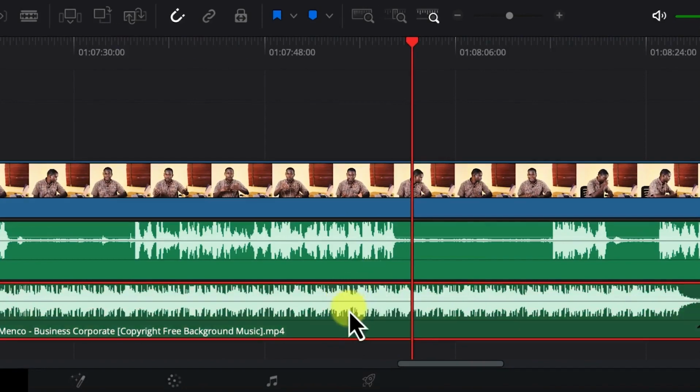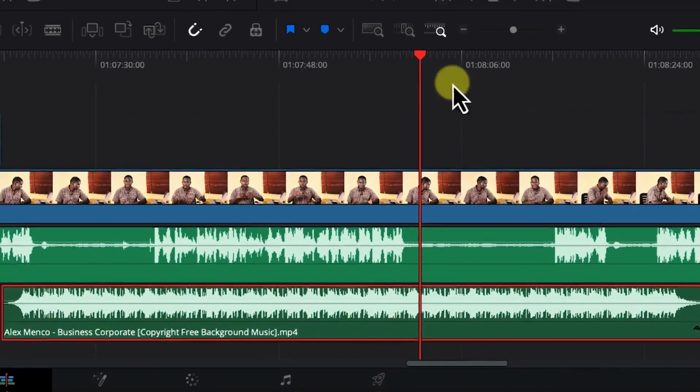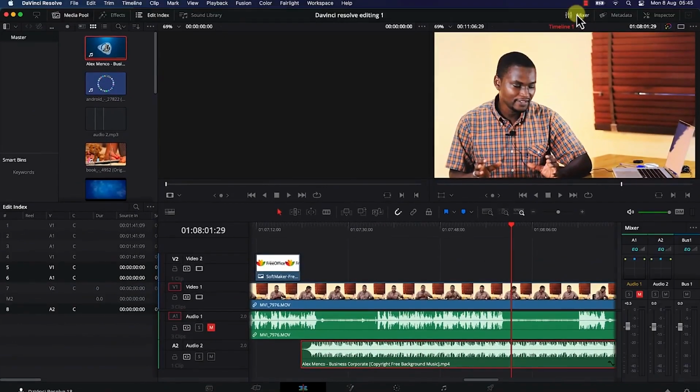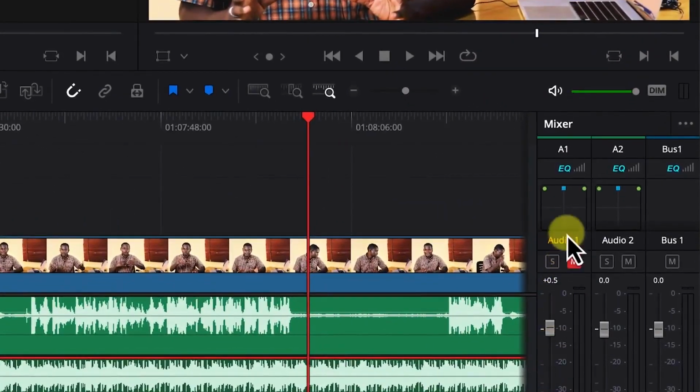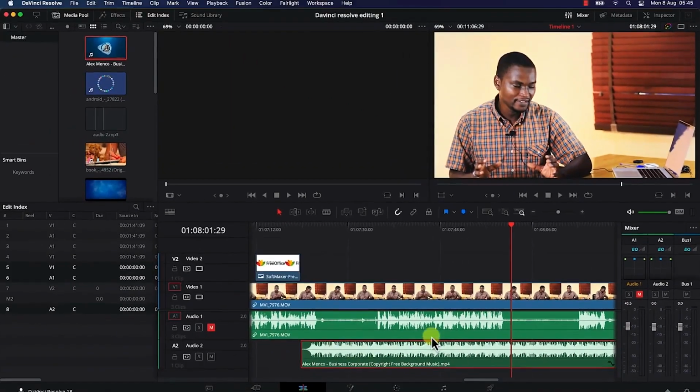And you can do the same using another method by enabling the mixer over here. You can just click on the mixer, and you can see the different audio tracks. This is audio 1, this is audio 2. Right now we are on audio 2 because you can see audio 1 is muted. Okay, this is audio 2, so you can increase or decrease the audio as well using this same tool.